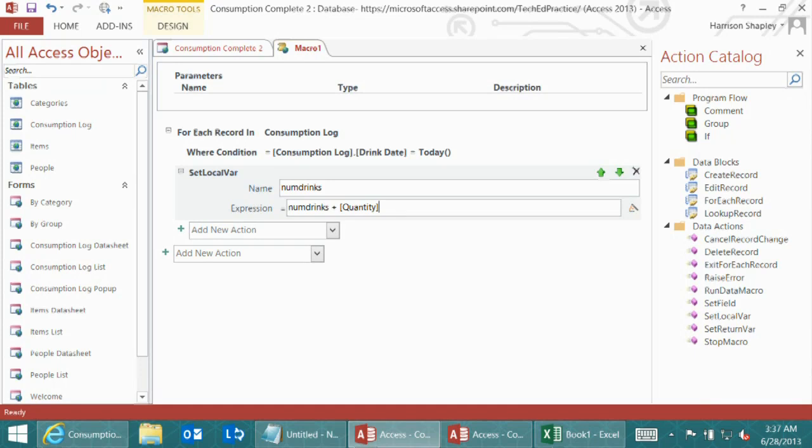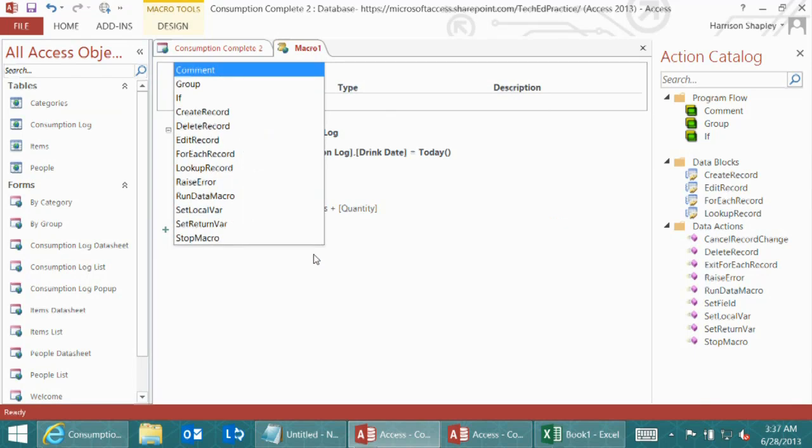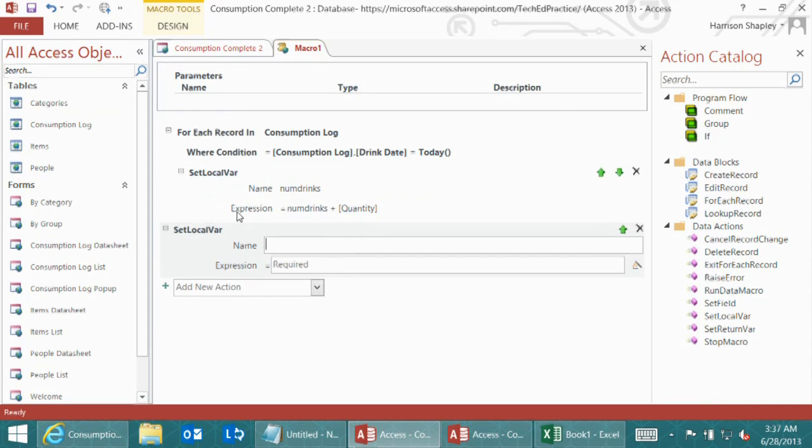So there I have the expression, but now I realize that I never actually initialized num drinks. It needs to start at 0 and then go from there. That's perfectly fine. I'll add a new overall, top level action here. Set local variable again.